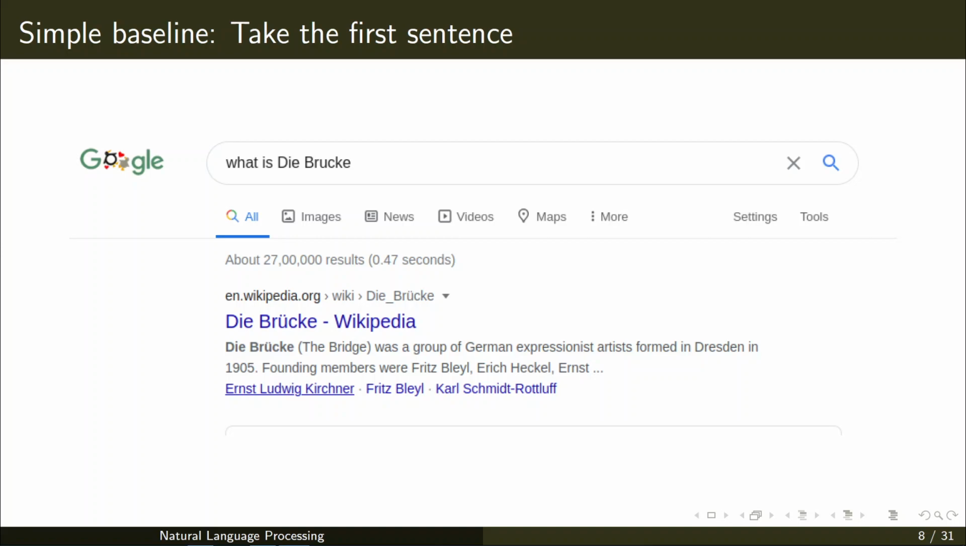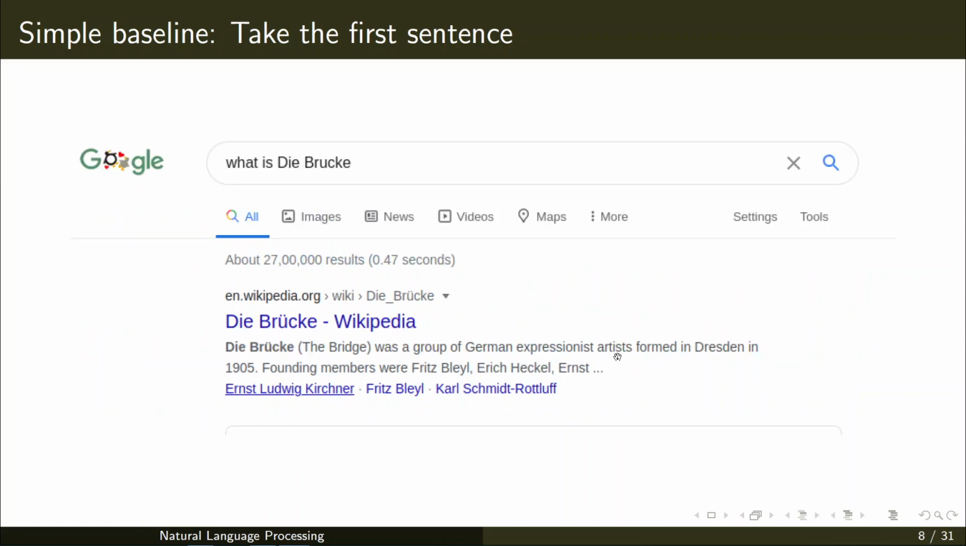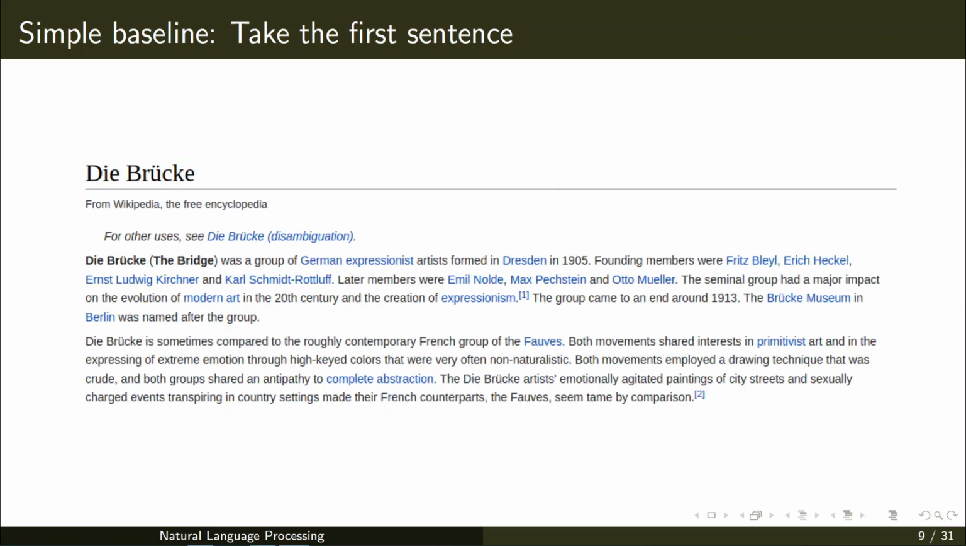For example, for the question, what is debookie? Google gives this answer, and you can see that this was actually the first sentence in the document in Wikipedia. So from Wikipedia, it takes the first sentence, and that is what it is giving you as the abstract, as a summary.